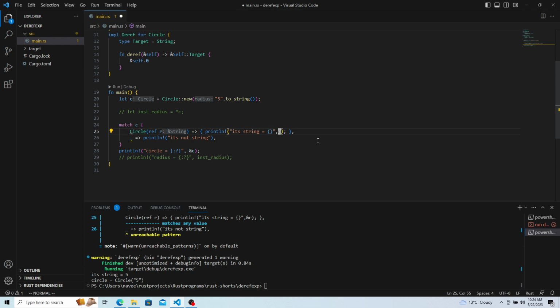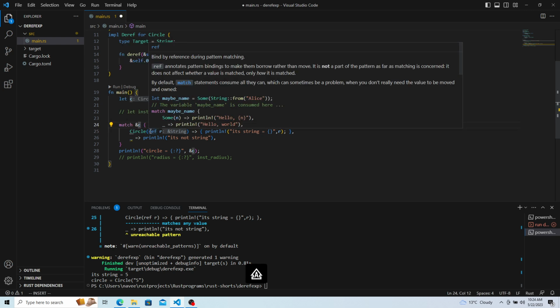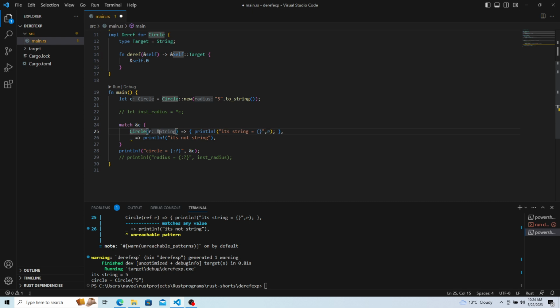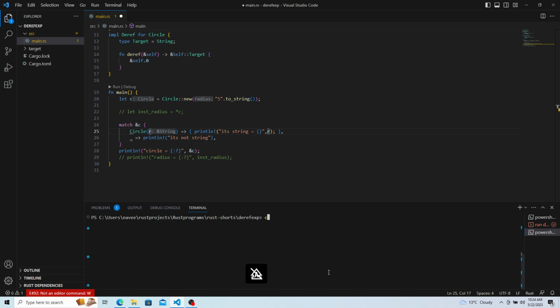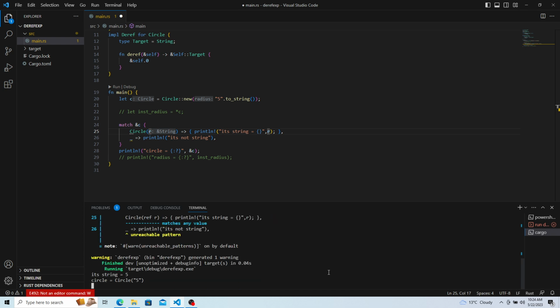And if you try to print R here, it will throw error. Oh, it's already a reference. Yeah, it's already a reference. But if I give like this, what will happen? Will it accept? Okay, so it's a reference only we are passing. Yeah, it's ampersand string here.